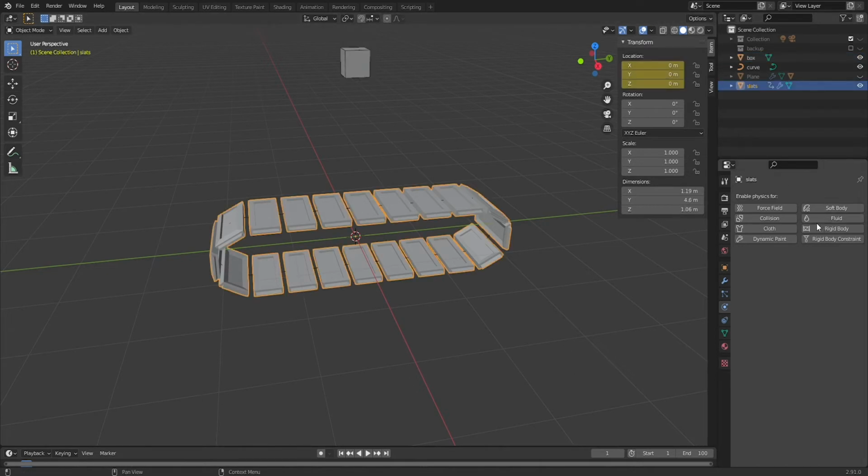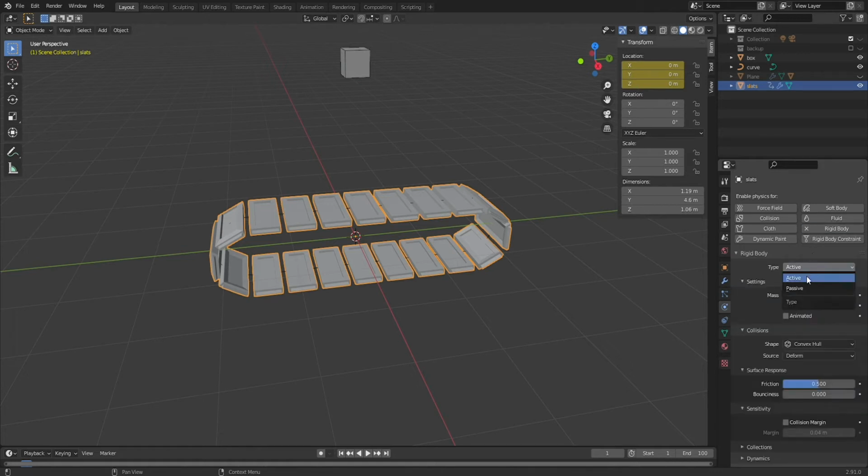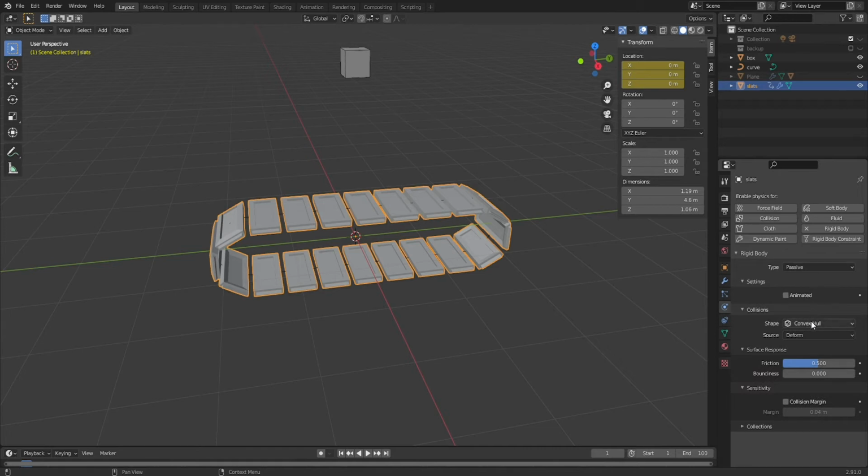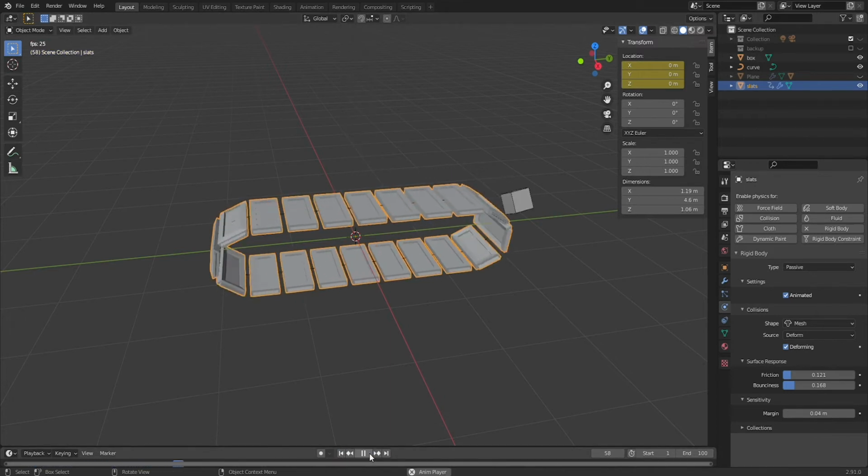Now select the conveyor belt and go to its Physics Properties tab. Enable Rigid Body here as well. Passive objects are static objects controlled by the animation system, so set this object to Passive. Since the object's mesh doesn't readily fit any of the primitive shapes, set the shape to Mesh. Since our conveyor belt is animated, check Animated under Settings, and since it changes its shape or deforms with animation, check Deforming under Collisions. Also give the object a bit of friction and bounciness under Surface Response. Now when I hit play, the box falls onto and interacts with the animated conveyor belt.